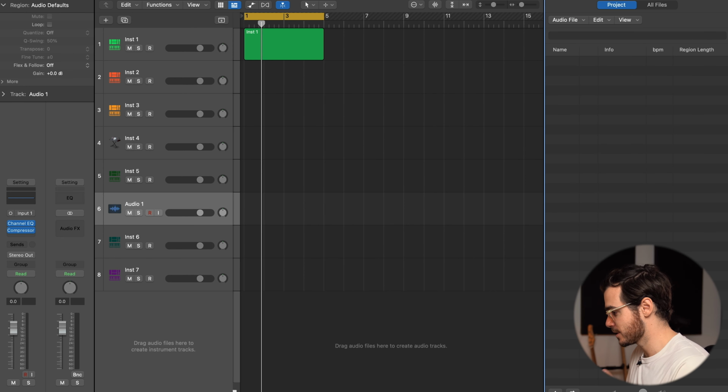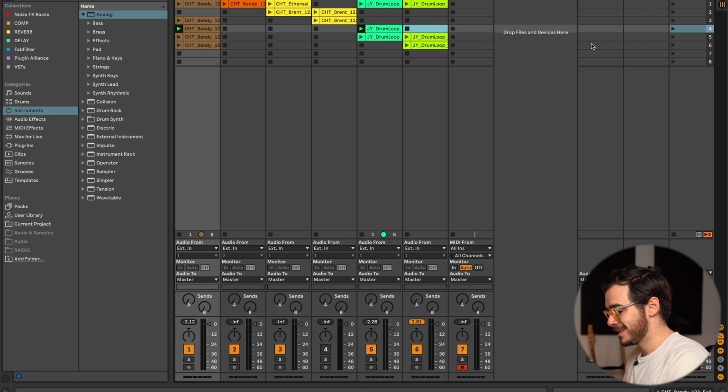So very similar, except the panels on the left and right are switched around, and if you come back to Logic for a second you'll see that the media panel is over here to the right. One of my favorite things about Ableton is the clip session view. So I've just hit tab there on my keyboard.